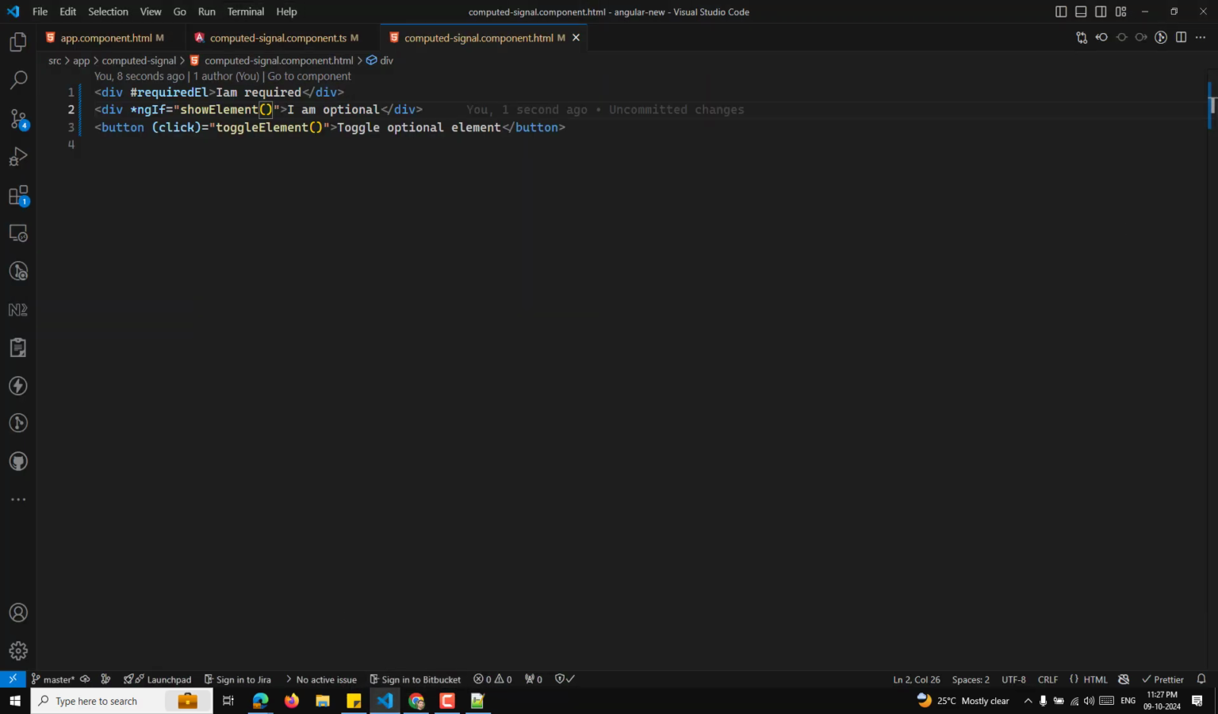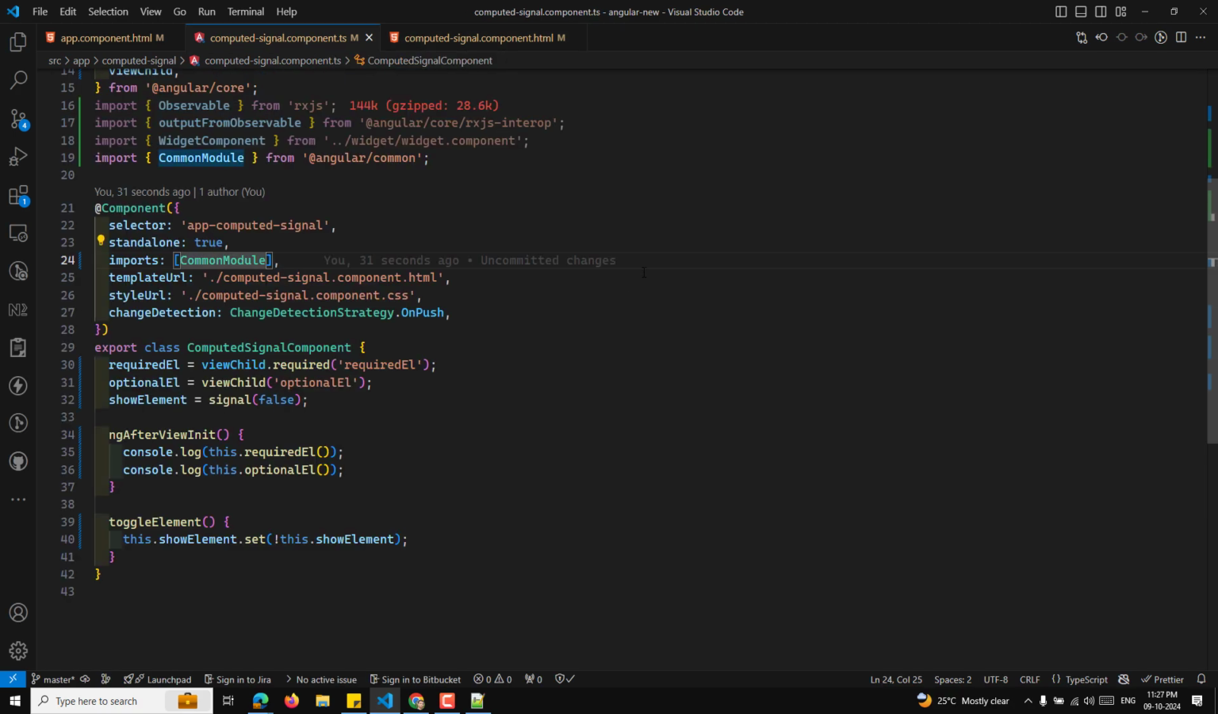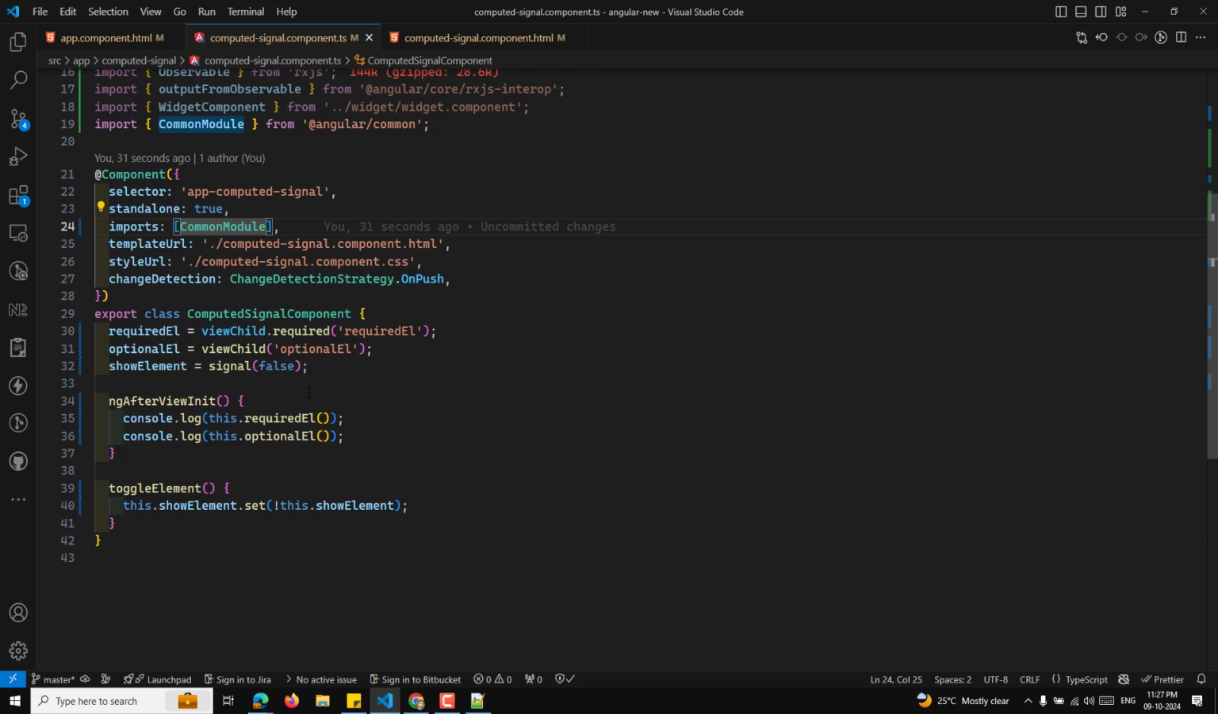So the explanation I want to give is, I will try to explain the code which I have written. viewChild.required: this query is marked as required. Angular will throw an error if the element is missing. And we are having optional viewChild: this query is optional. It might return undefined when the element is not in the DOM. So we are using a signal showElement to control whether the optional element is displayed or hidden. Now in ngAfterViewInit we can access both the query results. The required element is guaranteed to exist, so it logs the element.